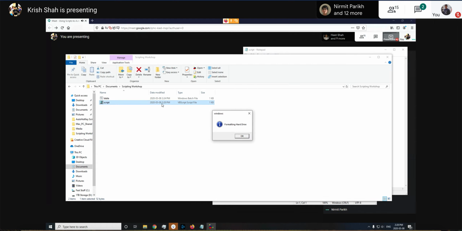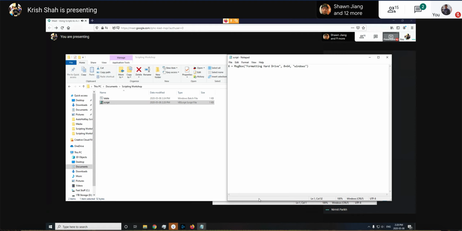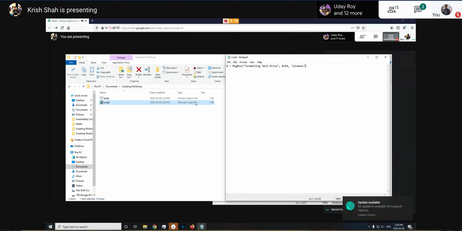Once you run this script, it should show a different type of notification, but it's still a notification. It says formatting hard drive. So did that work for anyone as opposed to the command prompt? Yeah, it does. This works? Yep. All right, perfect. What was the difference?